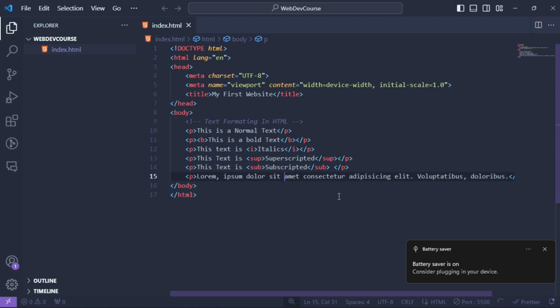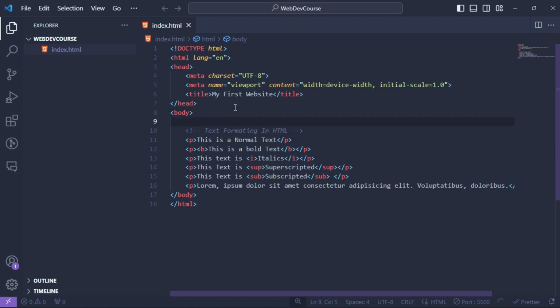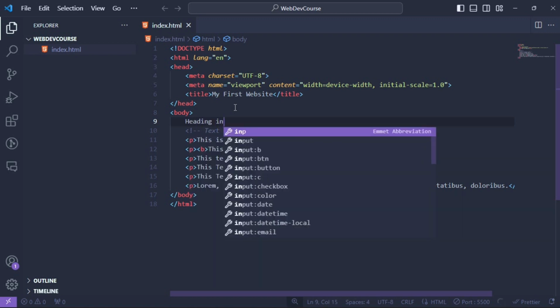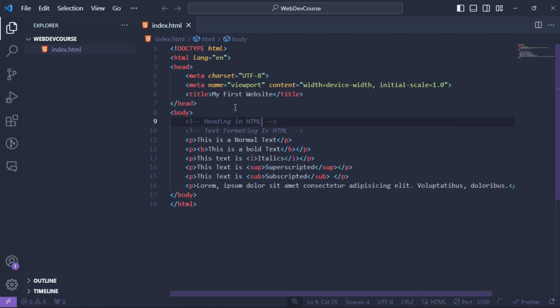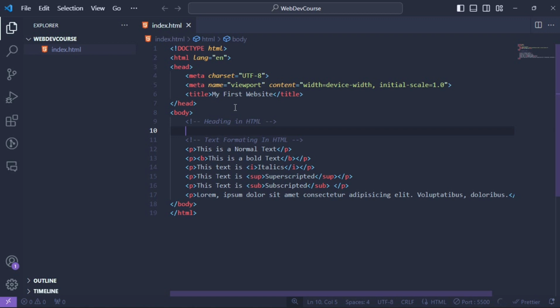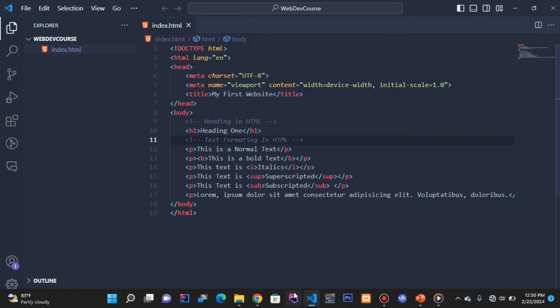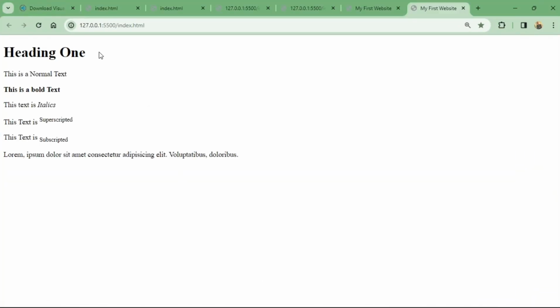All right, guys, so one of the most important things we need to learn again in text formatting is the HTML headings. So let's come over to the top here and let me have a comment saying headings in HTML. Then I'll go down and first of all, I'll have my h1. So I will type my h1 with the content heading 1. Let me right click and open with my live server. Then I have this.